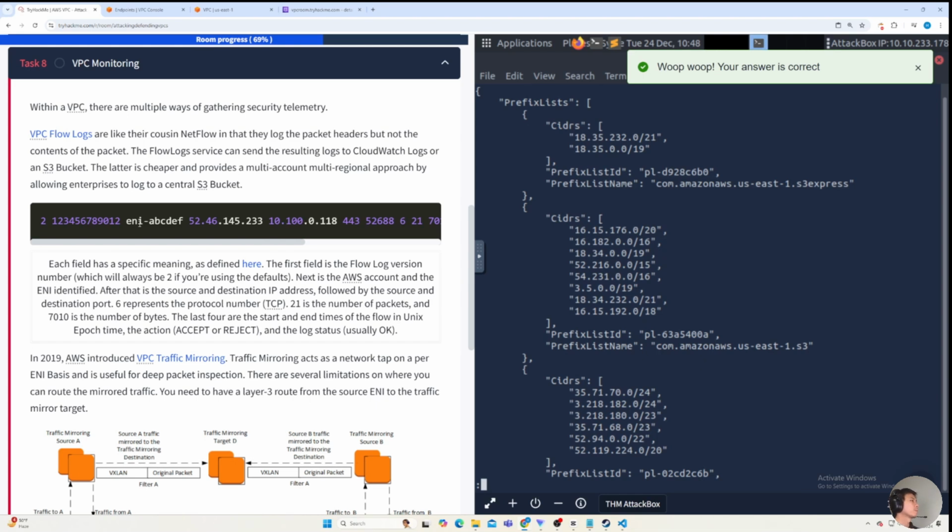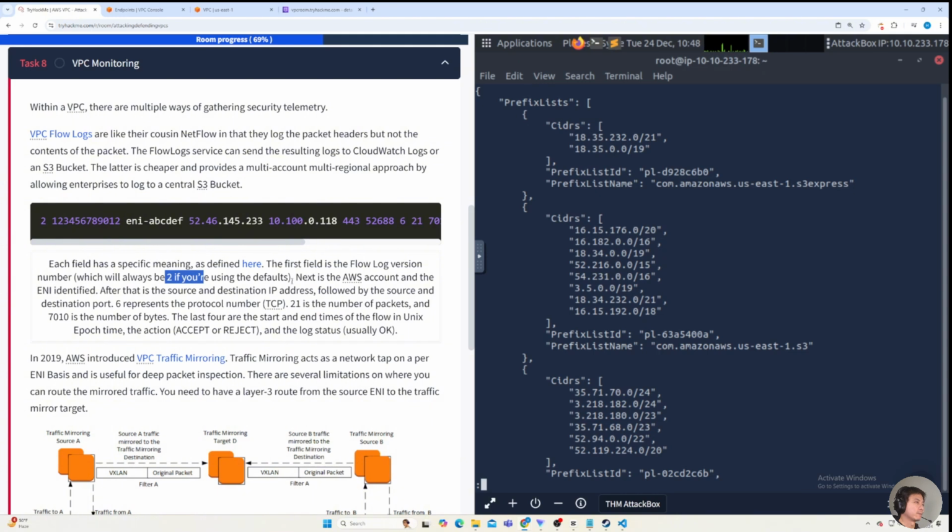Okay. Each field has a specific meaning as defined here. The first field is the flow log version, here number 2, which is always 2 if you're using the defaults. Next is the AWS account and the ENI identifier. After that is the source and destination IP address, followed by the source and destination port.